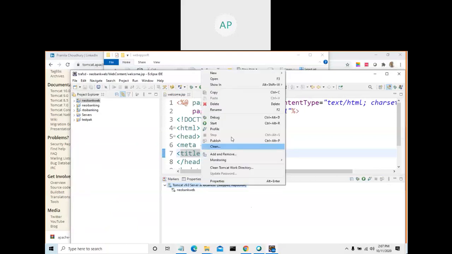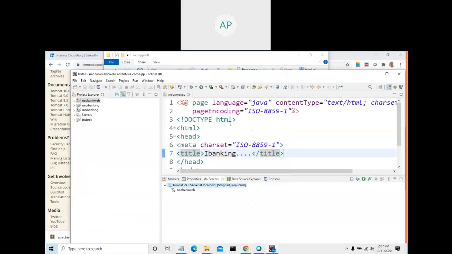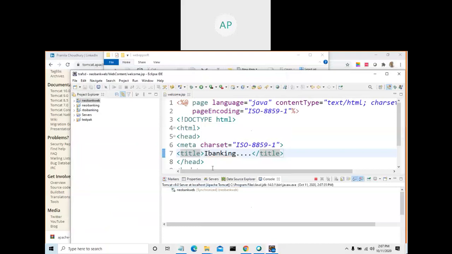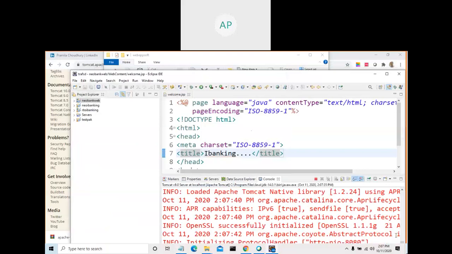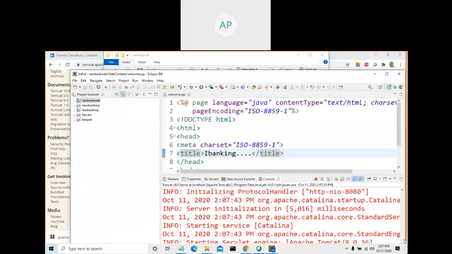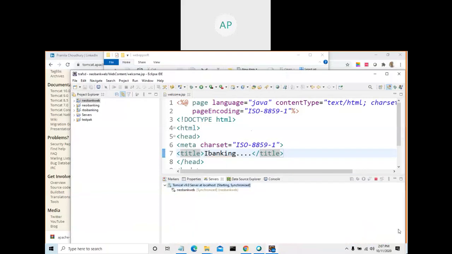Start the server. Next step here. Start the server. Start Tomcat. How will you start the Tomcat? So now you start the server.